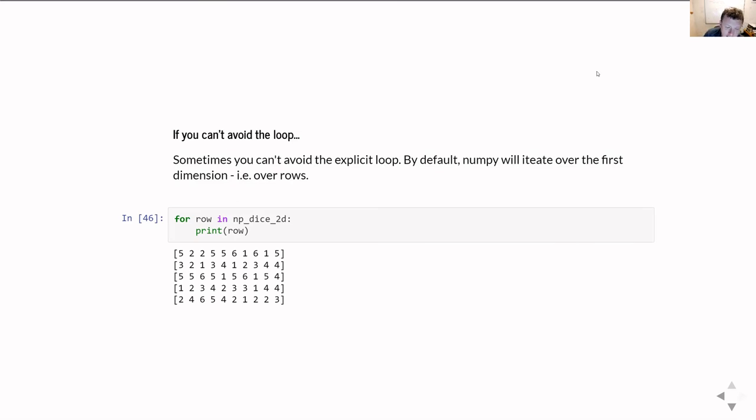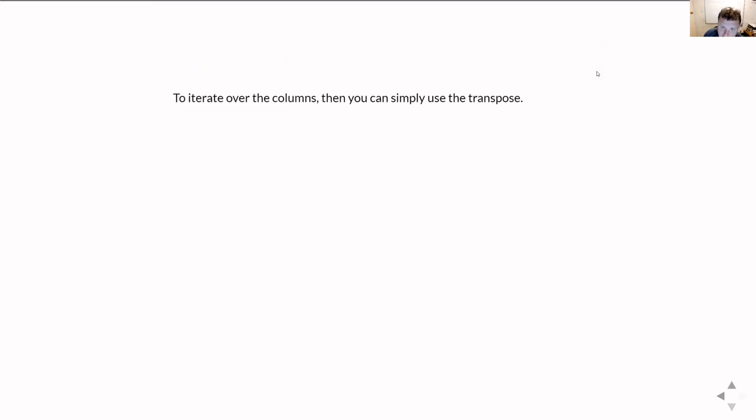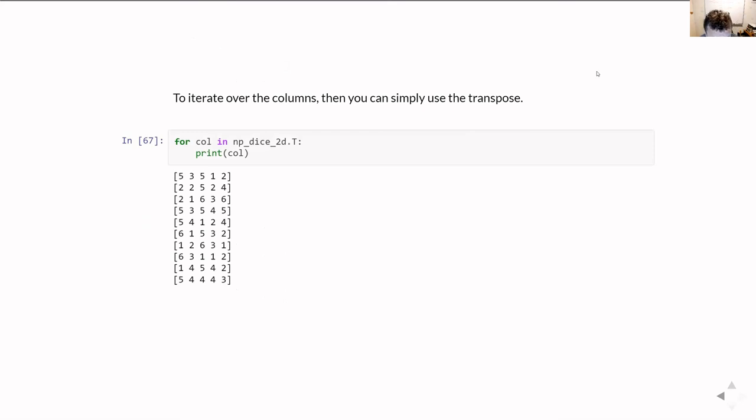If instead I want to iterate over the columns, then the easiest way is to simply transpose the data first. That's just adding a dot T at the end of it, and you can see in this example, I'm doing the same thing, but now I've got 10 columns with 5 numbers because I've got 5 rows in the data set. And so I've just switched around which way around I'm iterating over the loop. But as I said, where possible, you want to avoid using for loops with NumPy arrays because it is going to be slower. But as I said, sometimes it just can't be helped.